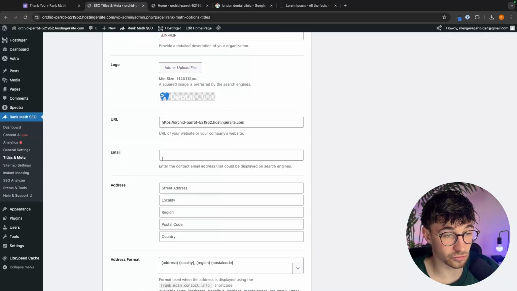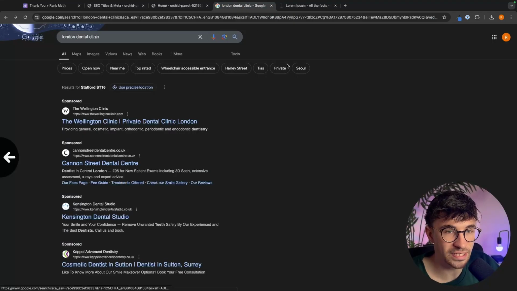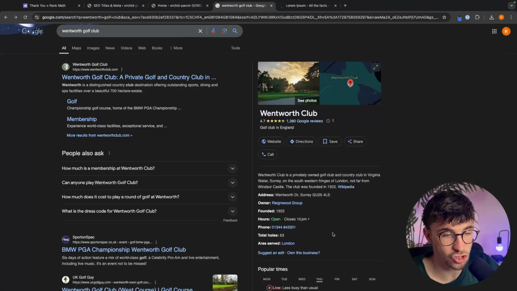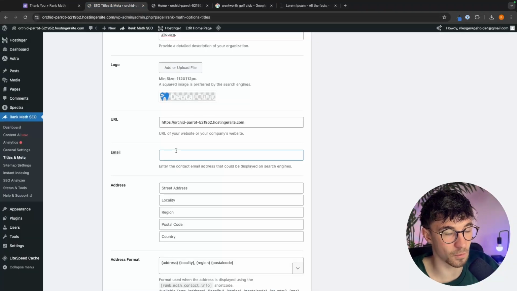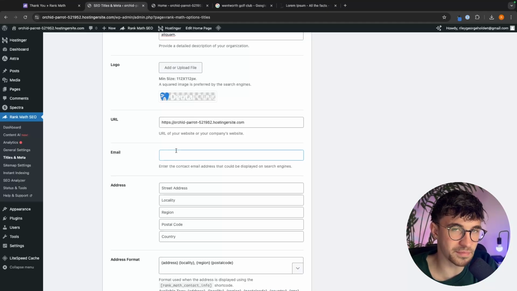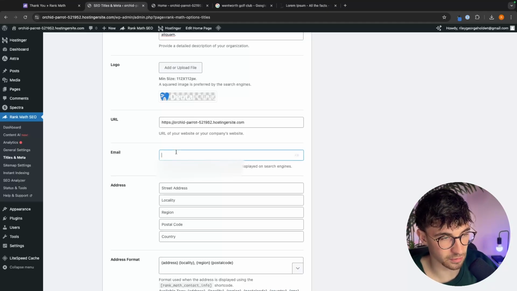The email. So this is very important. This could be displayed on search engines. So definitely make sure that this is not a personal email. You really do not want your personal email showing up right here on Google. That would be terrible. So make sure this is your business email. I mean, unless you don't have one, then maybe fill in your personal email for now, but make sure that you get a professional email. So we can go ahead and fill that in right here.